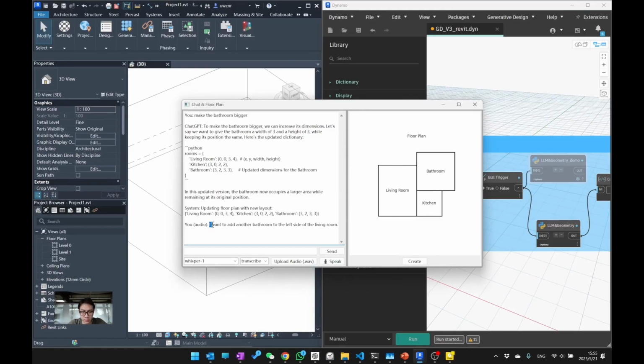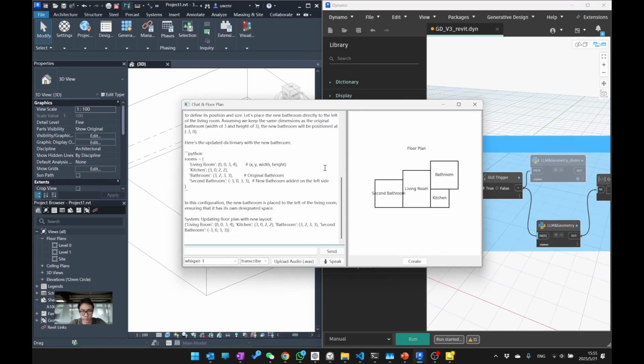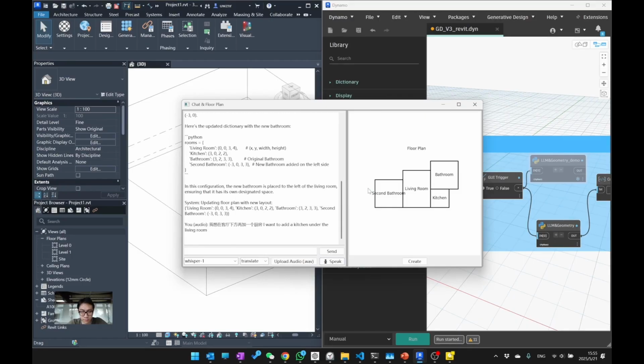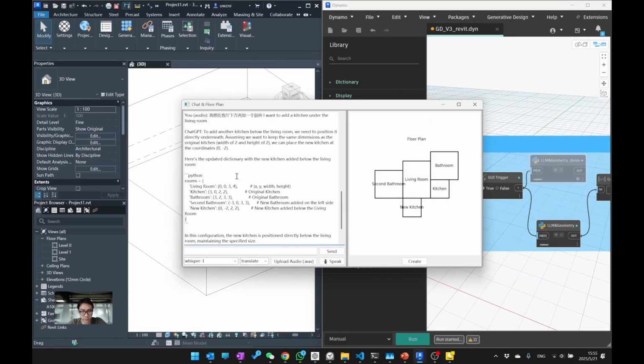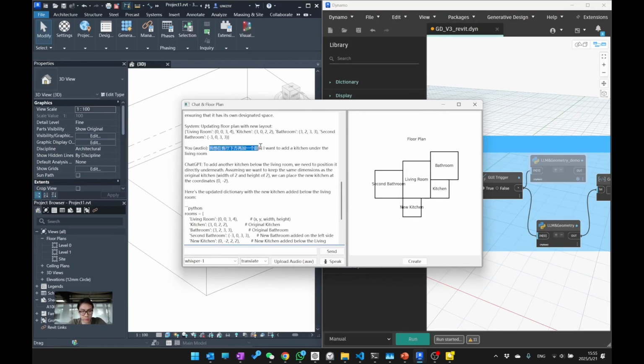As you can see, this was the correct command. Now let's try Chinese. 我想在客厅下方再加一个厨房。As you can see, the Chinese text was recorded and translated into English, and the right floor plan was updated.